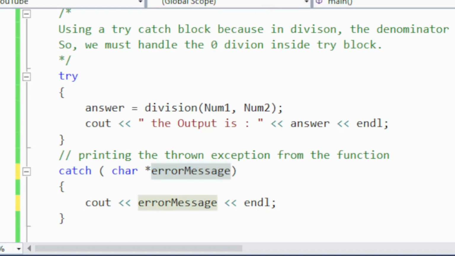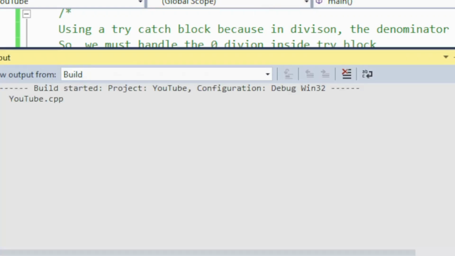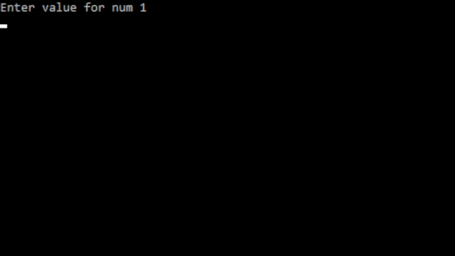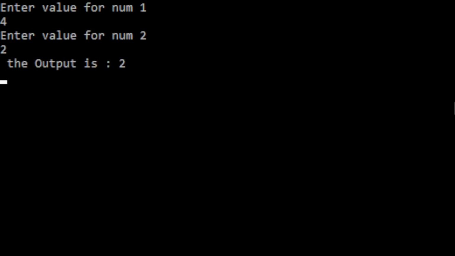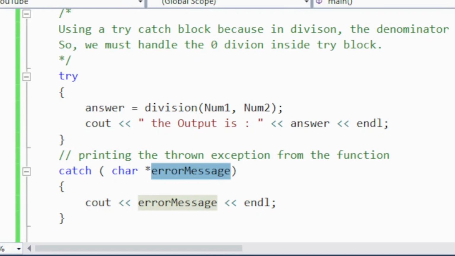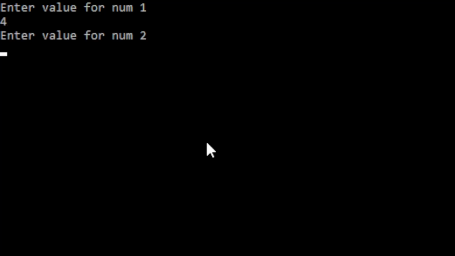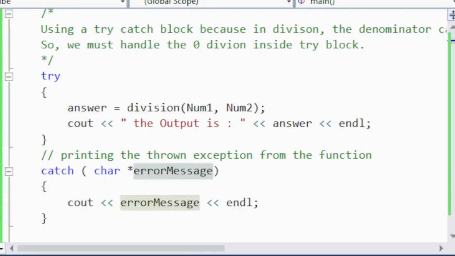So if I run this program, look at the output. Enter the value of number 1, 4 and 2, because this time 2 means the denominator is not equal to 0, so the output is equal to 2. But if I enter the denominator equal to 0, what will happen? 4 and then 0, so division by 0. So this time, what type of error is thrown by the try block? Division by 0, which is displayed here.